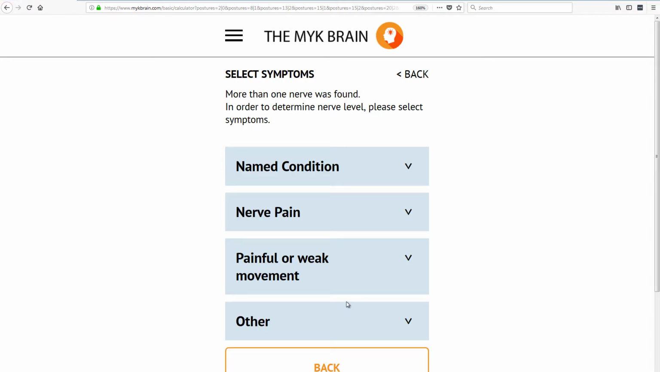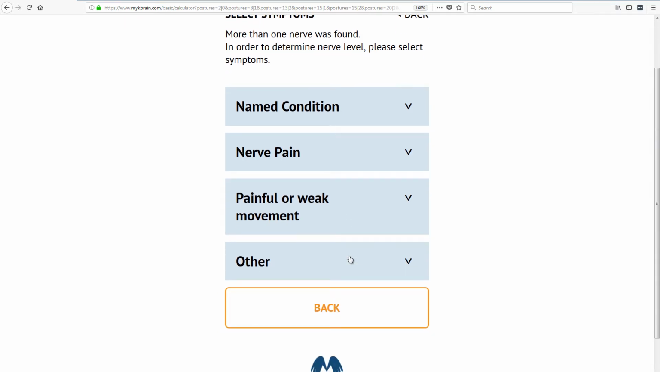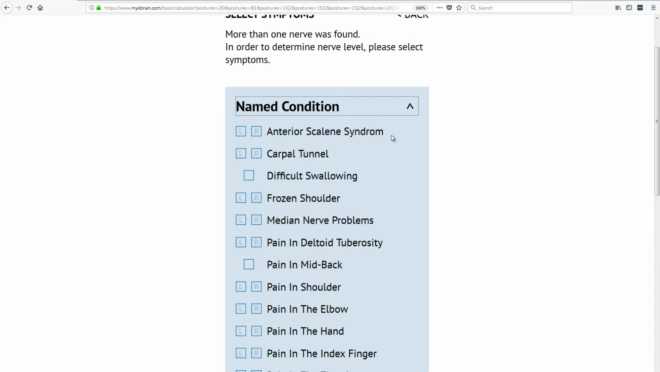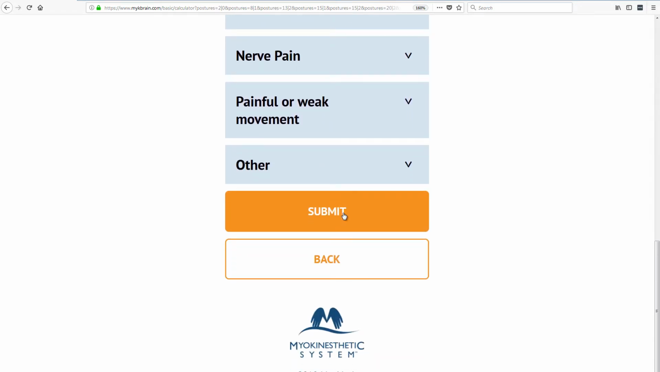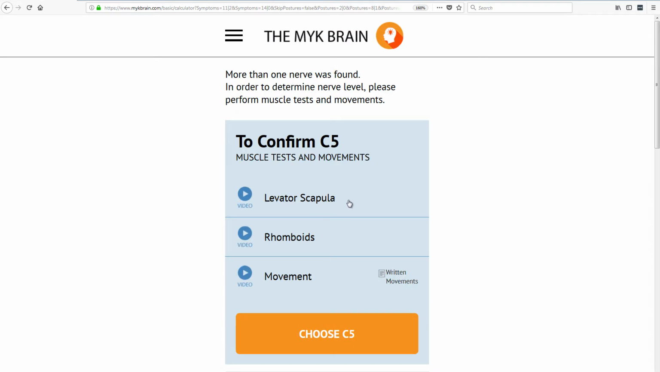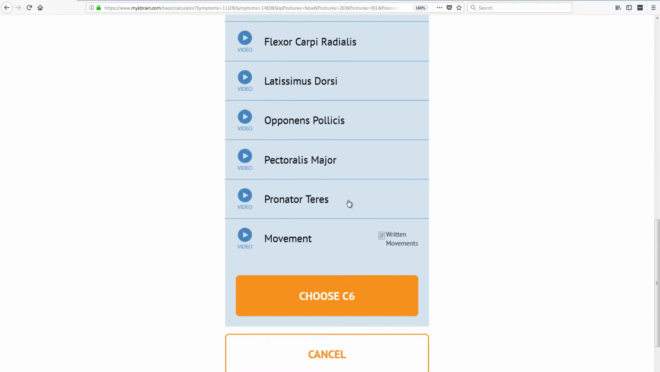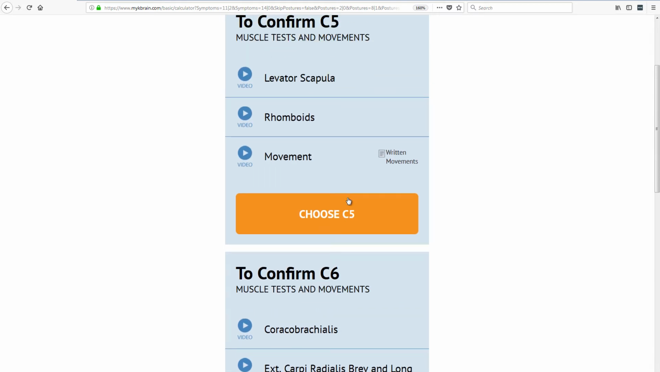What happens is more than one level had an equal number of postural imbalances, and so the brain is going to give us only the symptoms that would separate these nerves. Let's click on Named Conditions. I want to keep this at 2 nerves so I can show you what this does. So let's choose carpal tunnel on the right and difficult swallowing, and then click Submit. We are still at 2 nerves, so now we can muscle test to differentiate between those 2 nerves.